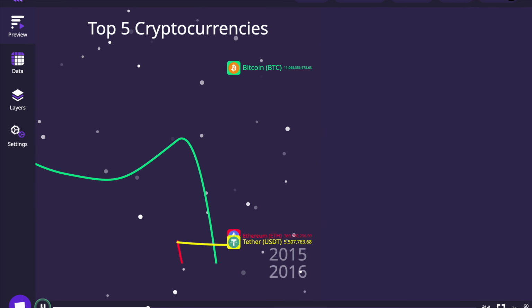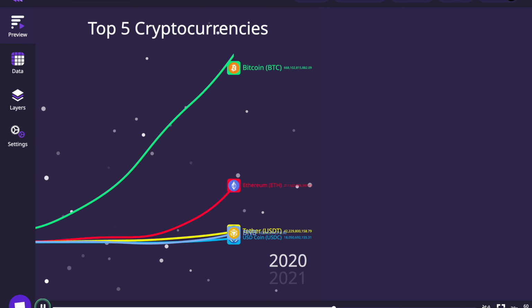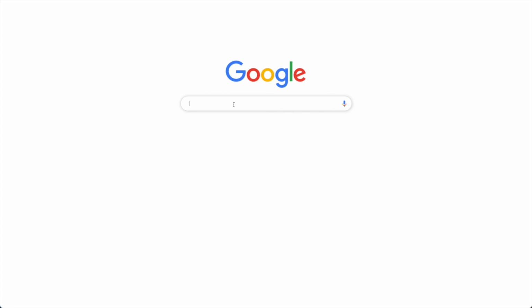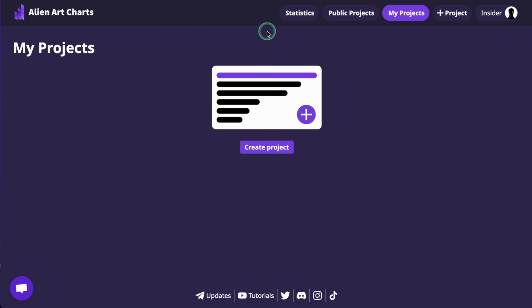Here is a step-by-step tutorial on how to create a line chart race using alienart.io. Open the web browser and navigate to alienart.io and make sure to be signed in.